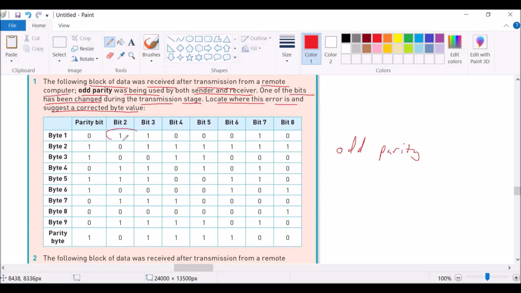Our first byte is this byte here. We have 1, 2, 3. This is in agreement with odd parity, so there's a 0 there. Here there's 1, 2, 3, 4, 5, 6, so our parity bit should be 1. On this row, we have 1, 2, 3, so this is in agreement with odd parity. Here we have 1, 2, 3, 4. These are even, so this row is in error.